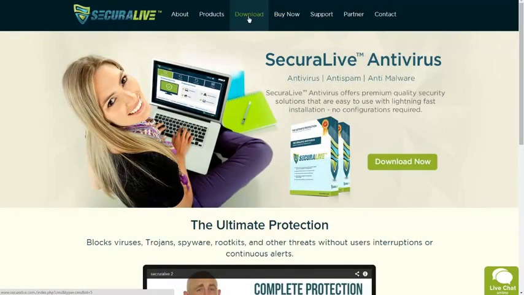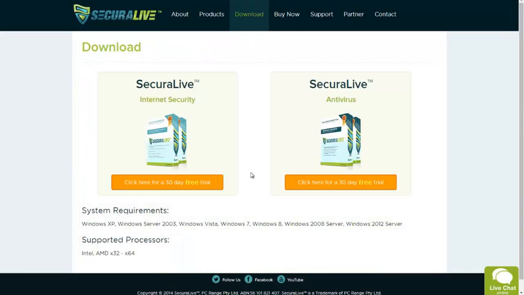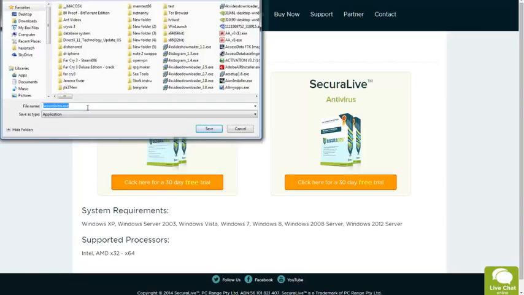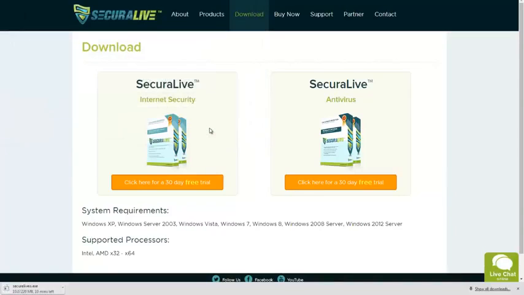So here we're going to go ahead and go up to the download section, and you can see that there's a 30-day trial offered of both SecurALive's antivirus software as well as its internet security software. We're going to go ahead and click on this button here to download the free trial of SecurALive's internet security. Now we simply specify where we would like to save the file and click on the Save button. You can see that the installer is now downloading, so we're going to simply wait for the installer to download, and then we'll go ahead and launch it to install our software.